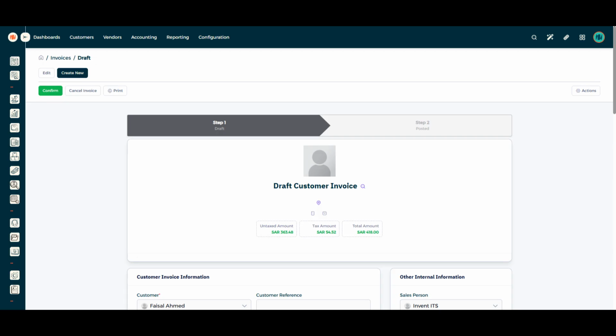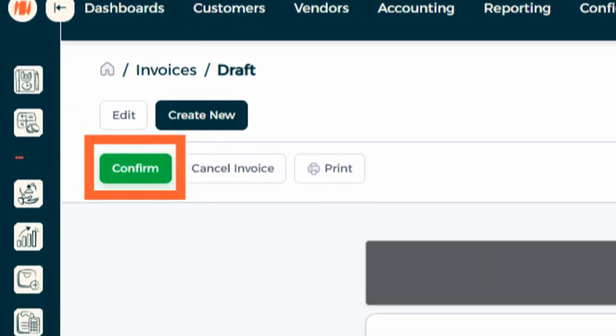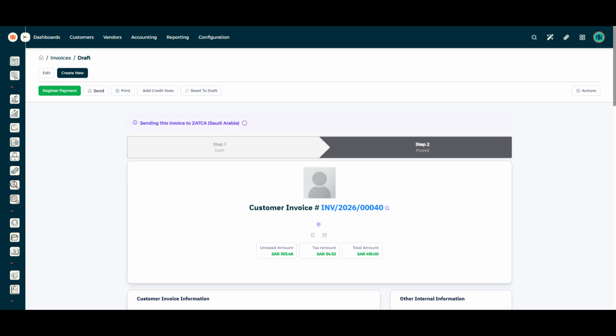The invoice will first appear in draft mode, so take a moment to review all the information carefully. If everything looks correct, click Confirm. Once confirmed, the system will take a few seconds to process the invoice through ZATCA.